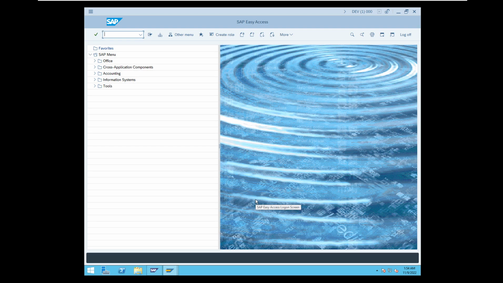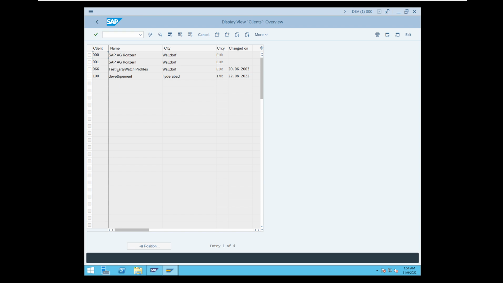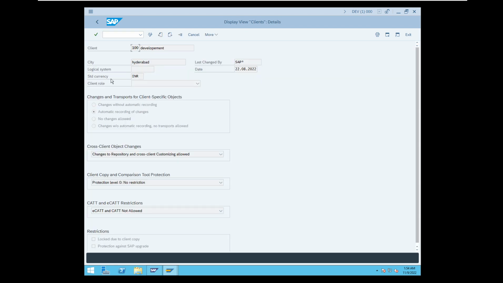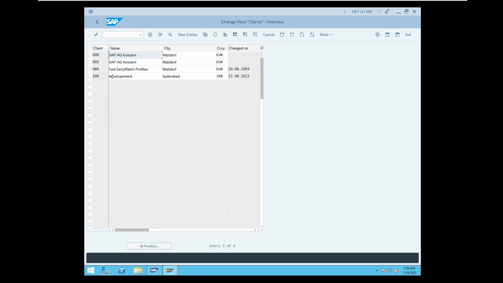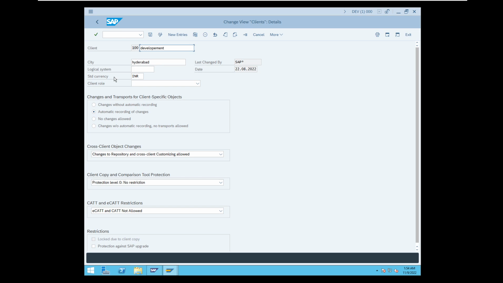Now, I'll do one cross client change here. It will prompt me for a transport request. I'll show you. One of the cross client changes is a logical system. Whenever you are creating a client, you get one option called logical system. Do you remember that? Logical system, we are leaving it blank, right? So what is that logical system? What does logical system mean? It is an alias name for a client.